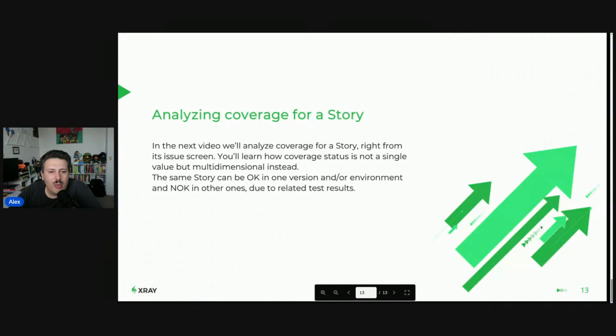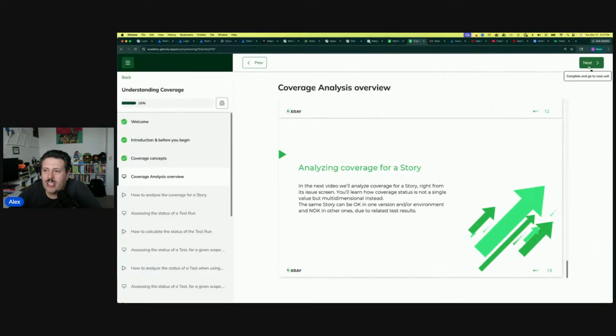So in the next video, we're going to analyze coverage for a story right from its issue screen. You'll learn that coverage status is not a single value, but multidimensional instead. The same story can be okay in one version and or environment and not okay in other ones. So let's take a look at what this actually looks like in practice.